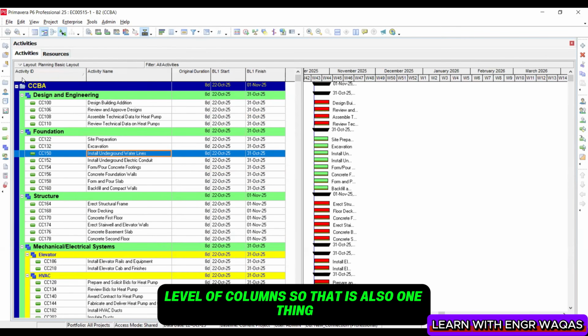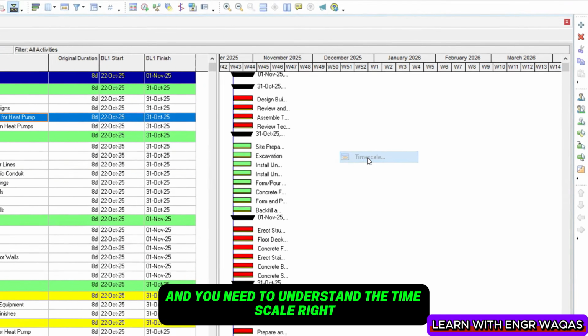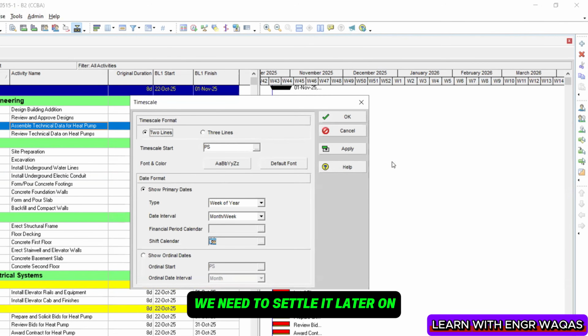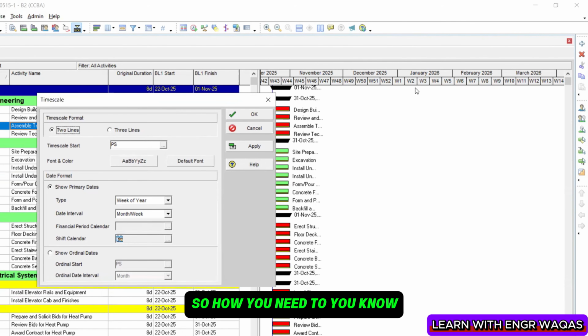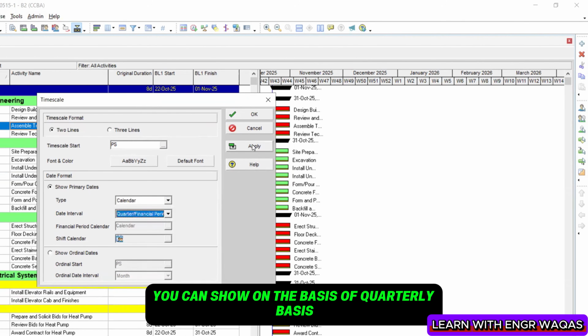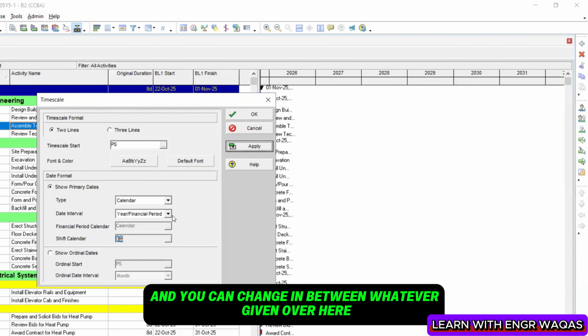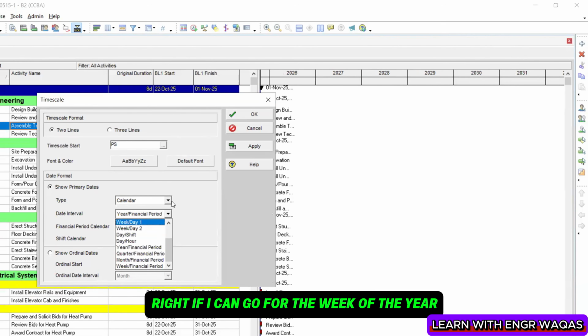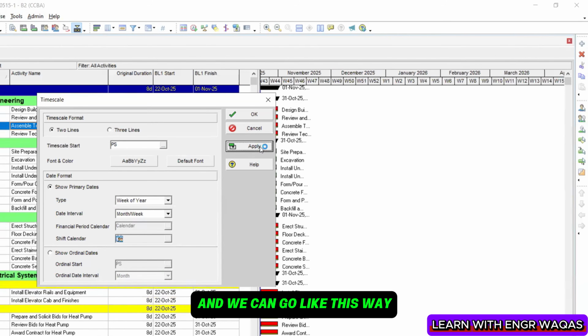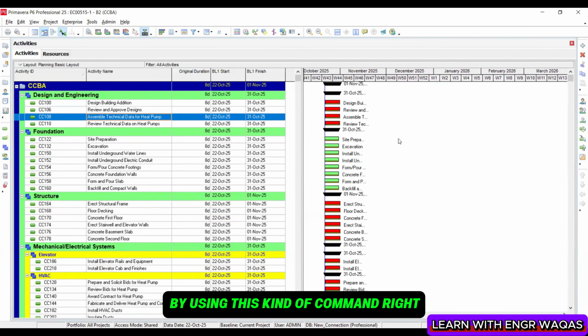That is also one thing I want to focus on for a few people over here. This is the basic layout of the columns. The second way, you can right click over here and you need to understand the time scale. Right now you can see different colors, it doesn't matter, we will settle it later on, don't worry at all. So this window is going to show up. You can make different templates of timeline. You can switch it to the calendar, you can show it on a quarterly basis this way, or on a yearly basis this way. And you can change between whatever is given over here. I can go for the week of the year, and we can go this way. It depends on you, whatever format you need, you can switch to it using this kind of command.